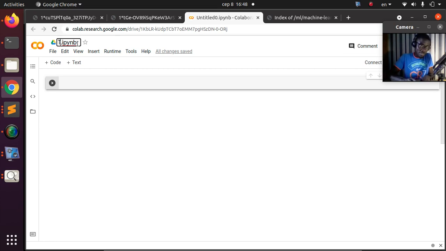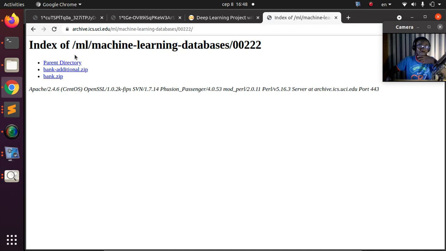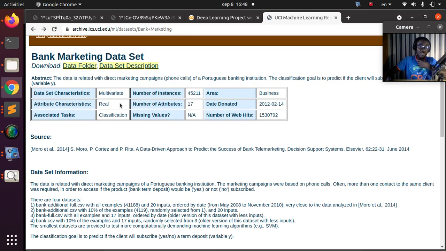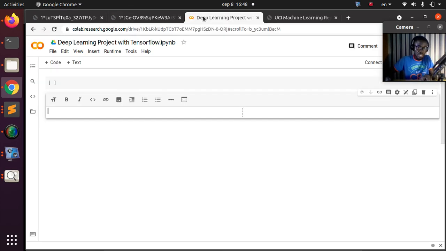Okay, so let's go back. This is going to be my TensorFlow. So let's call it deep learning project with TensorFlow. That is something simple. Now let's start with what we're doing. This is going to be a simple task. Our task is that we are trying to build a predictive model using this particular dataset coming from here. So I'll copy this one and paste it here. This is going to be our task. So I'm going to call this my deep learning project with TensorFlow.